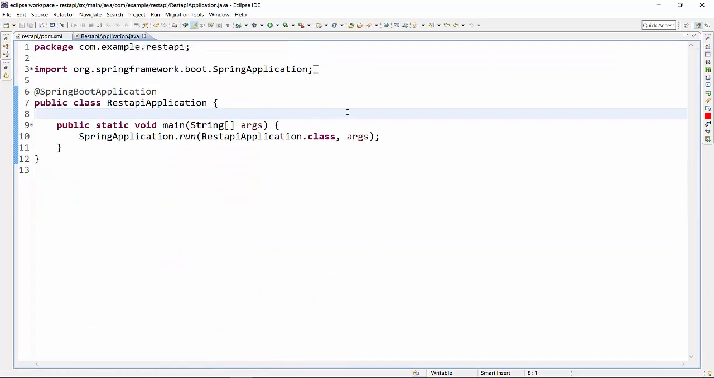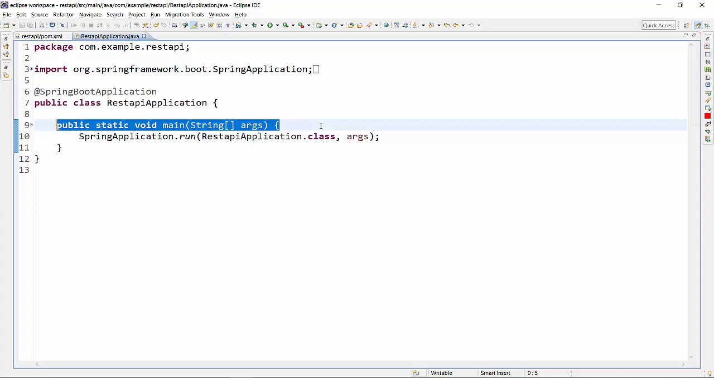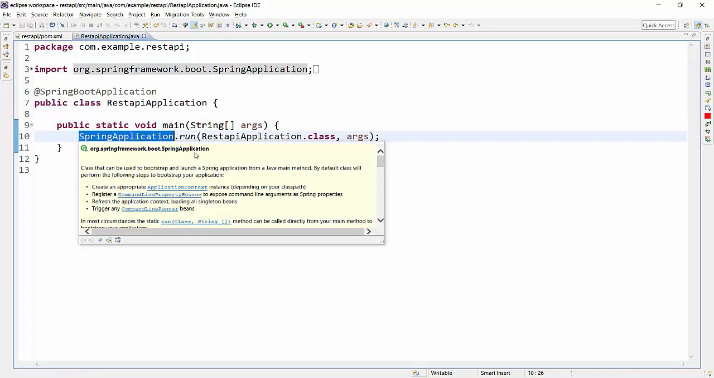Now let's come to the next thing, which is REST API application. So this is the main application for this project, which is a kind of entry point, because we can see the main method, and main method is always considered as an entry point for a Java application. But the special part here, inside this main method, there is something called Spring application.run. Now if you just read this first line, it clearly says that this class is basically to run your main Spring Boot application.